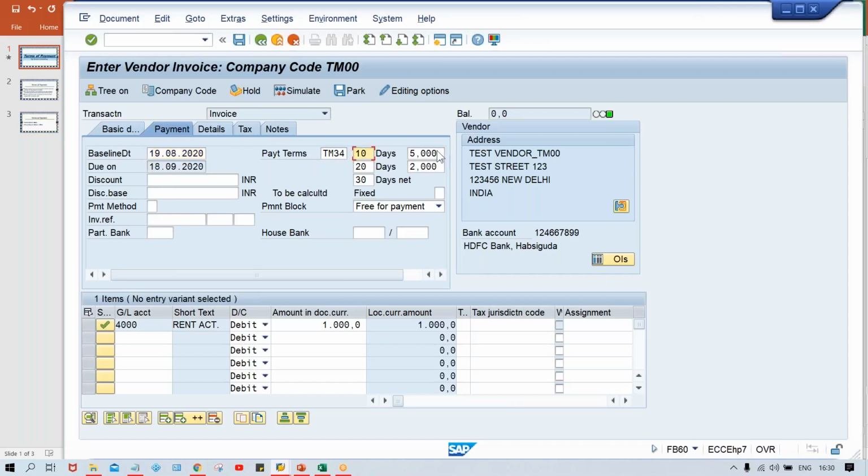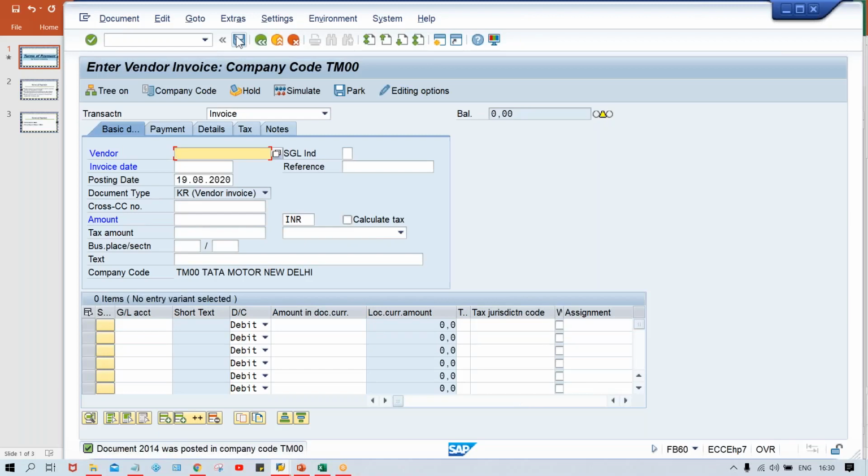Here, in 10 days, 5% discount, 20 days, 2% discount, 30 days, no discount. Okay, if you want to simulate, you can simulate and save it, Control S, post it. So invoice got posted. Now we'll do one thing. We are going to make payment.